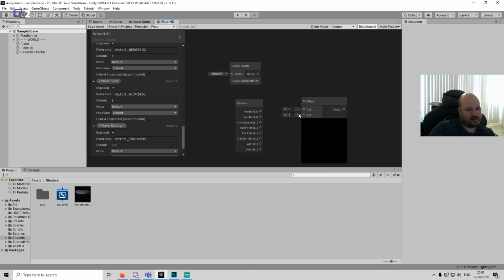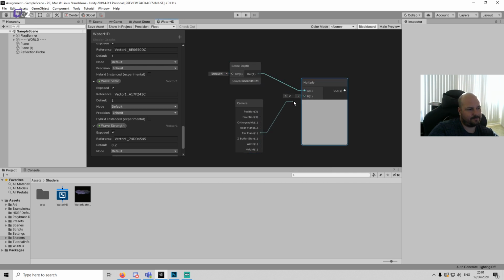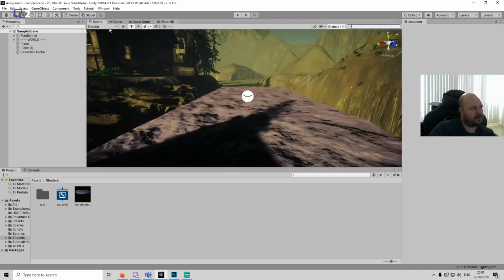So I want to use that one over here. I'm going to hit multiply again. I'm going to get my out. I also want to grab my far plane. These two. So again, the scene depth is like looking into a scene.